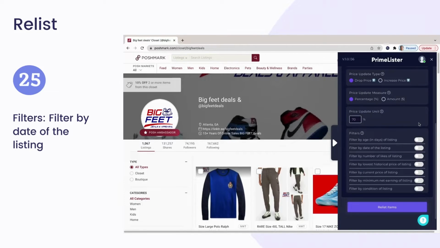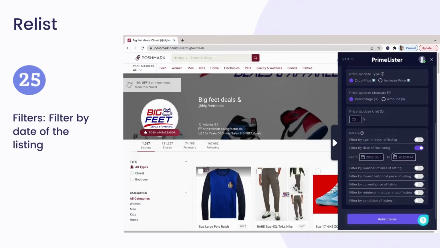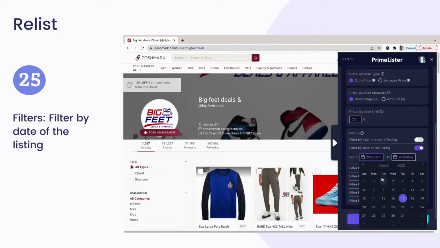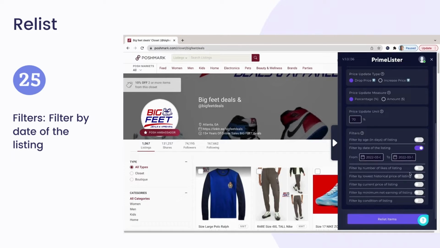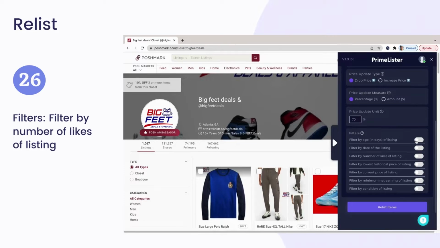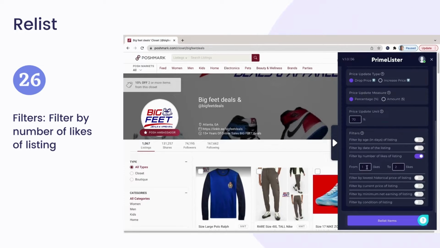Switch on the Filter by Date of the Listing toggle and select the Start Date and End Date if you want to filter your listings by their published date. Remember that only the items that have been published within the date range you inputted in the filter will be relisted.